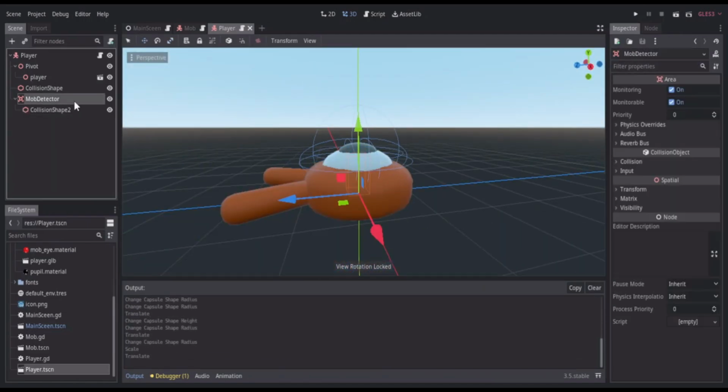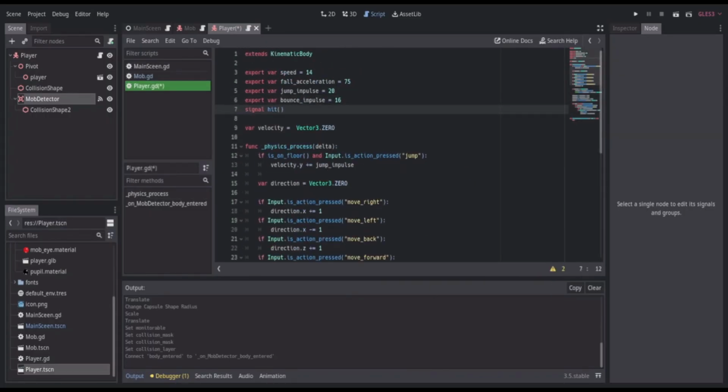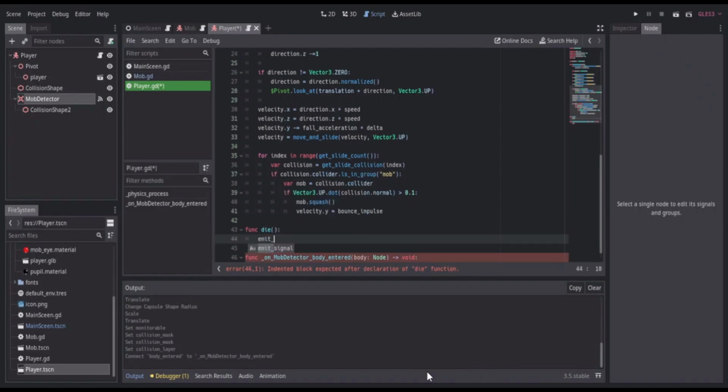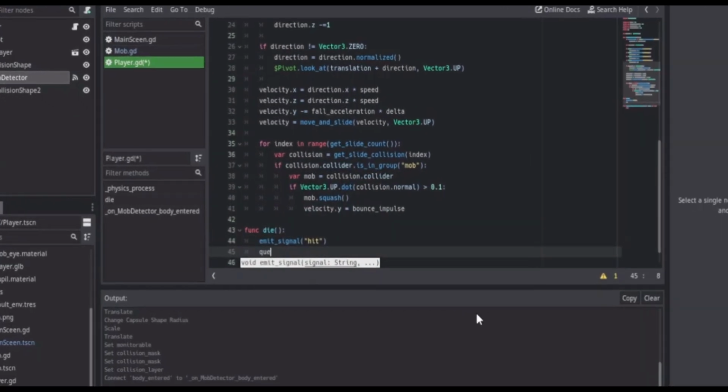The mob would disappear. So now I started working on the ability for the mobs to kill the player. This was done by using an area 2D node and assigning it a cylinder shape. Then I ended it off with two words: function die.